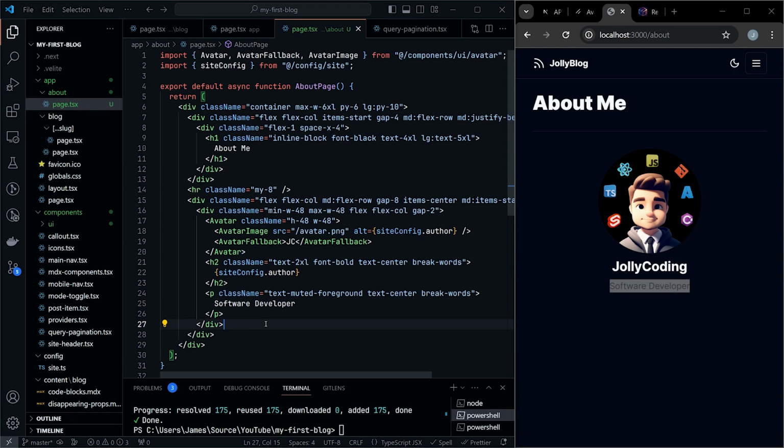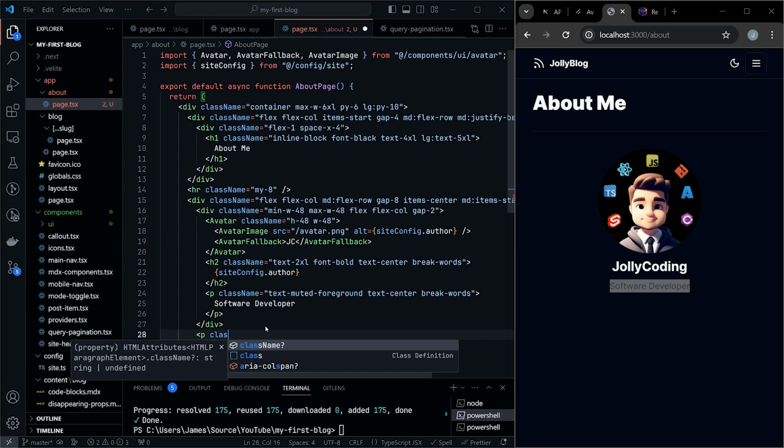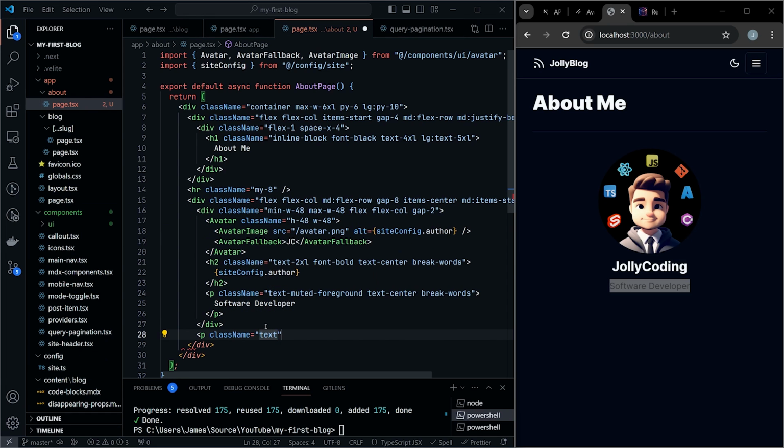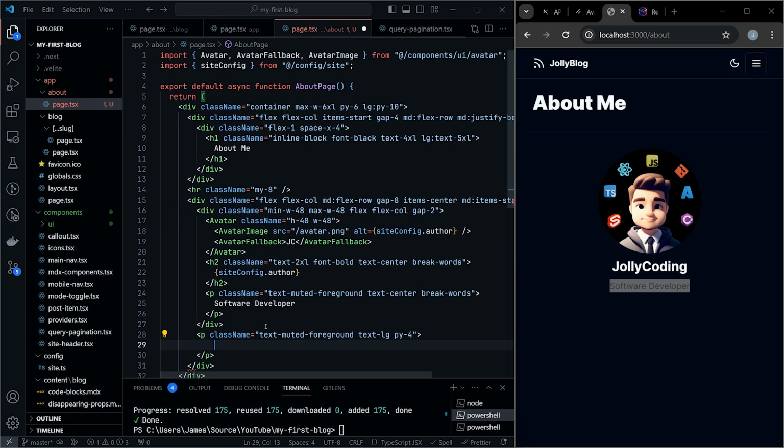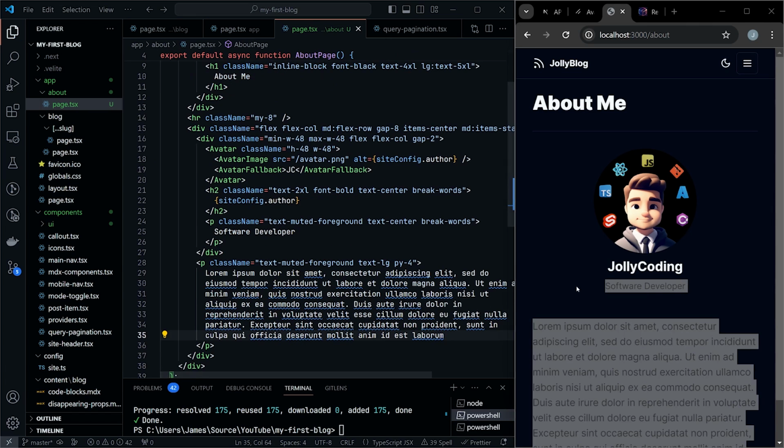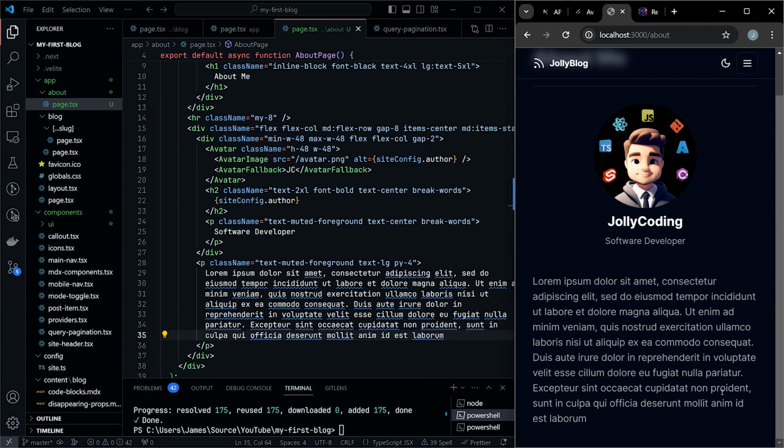Now outside of this div here, we're going to add a paragraph tag. Then we can do class name, text-muted-foreground, like so. Text-large, and then padding Y of 4, like this. And then in here is where you can put a description of yourself. So what I'm going to do is I'm just going to paste in a load of text like this, which is lorem ipsum, but you'll see that's a description of yourself there.